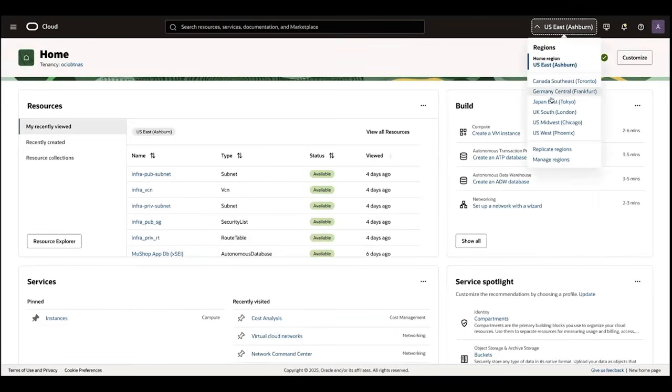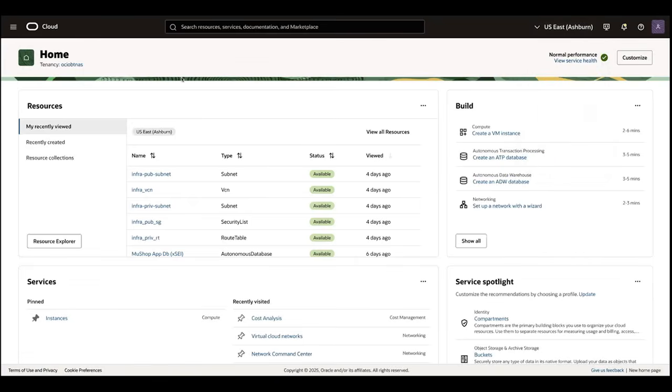Let's say I have another network in Chicago, then I can switch over and I can manage that network over there as well. So with the click of a button, you can change regions and then you can manage the resources that you have within them. So back over to the demonstration.